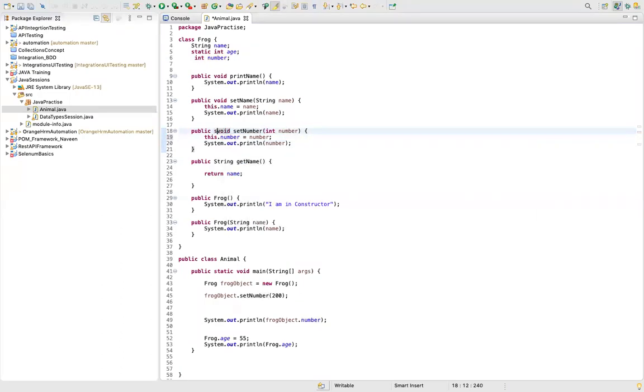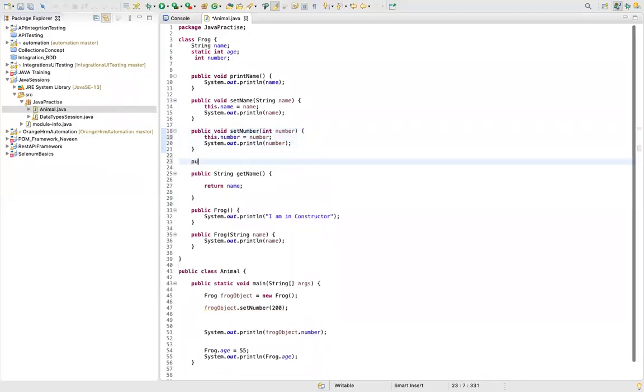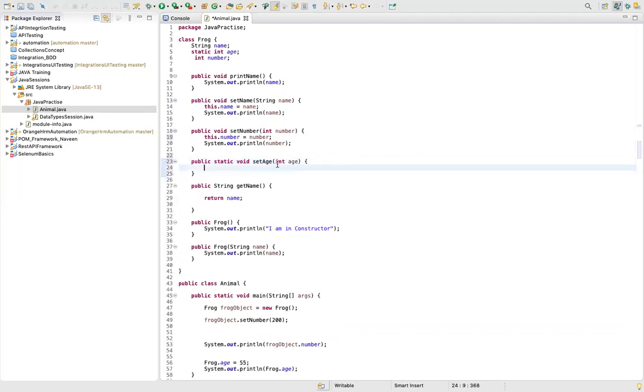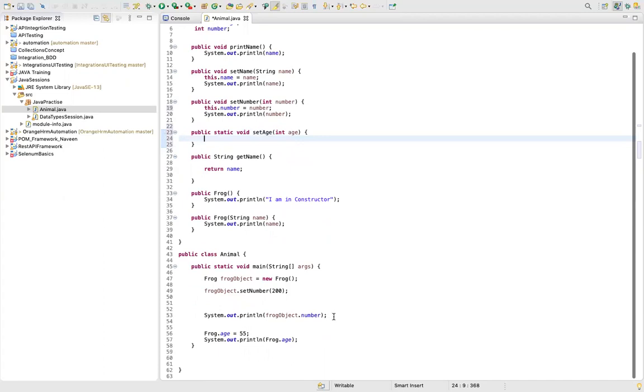Now let's say I will say public static void. The way we had the variable static, in a similar fashion, we can have a method also static. As soon as I mentioned static over here, it started giving me an error: cannot use this in a static context. So I'll create one more method. Let's say public static void setAge, and I'm accepting integer age. Again, I'll call this method from here. I already have this method.